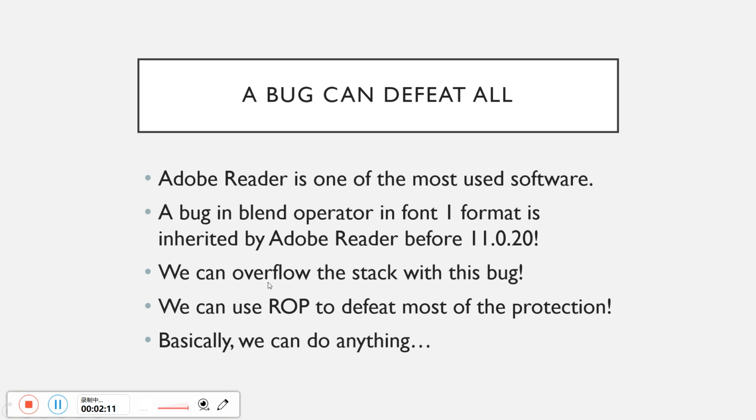And we can overflow the stack with this bug. By overflow, we can use ROP to defeat most of the protections, something like ASLR. So with this bug, we can almost do anything.